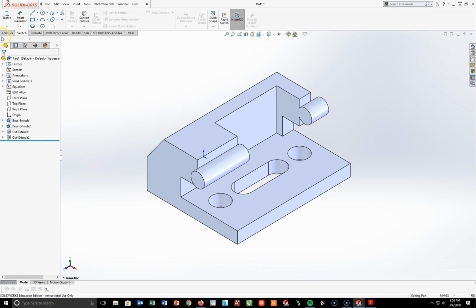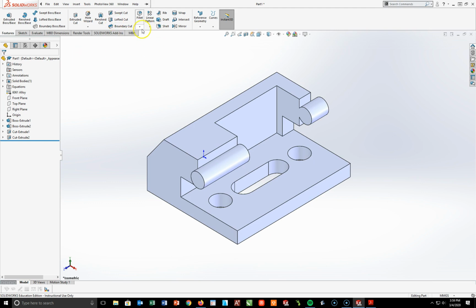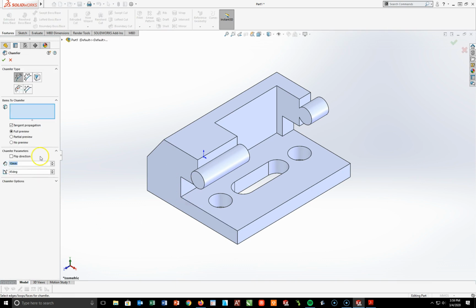So I'm going to turn on my feature toolbar, drop from fillet to chamfer. The chamfer will be a 10 by 45, so that's actually what the defaults are. And I'm going to click on this corner, hit my check mark.